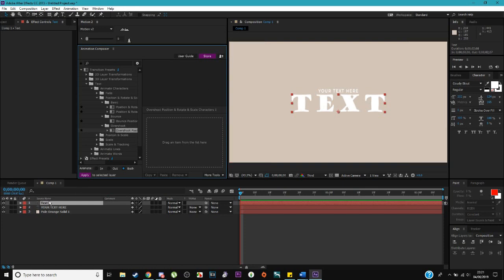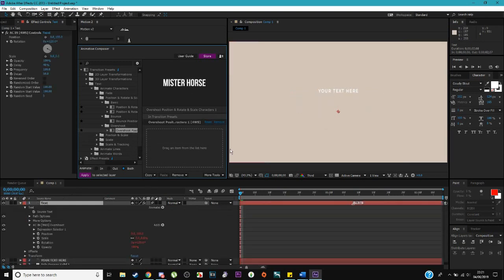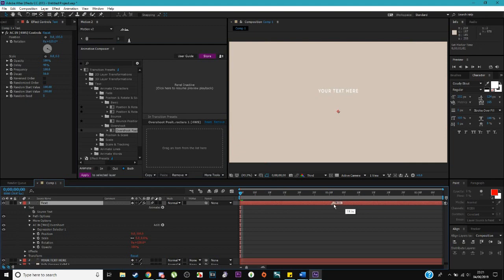So all you need to do is make sure you have your text layer selected, the one you want to add your animation to. You literally just drag the preset to apply, and that's going to be your transition in. If you want it to go out as well, you can just drop it into the out position. Right here you can see a little arrow where your animation ends, so you can make it quicker if you drag the arrow in, or slower if you drag it out. And then you have your text animating in as you wish.